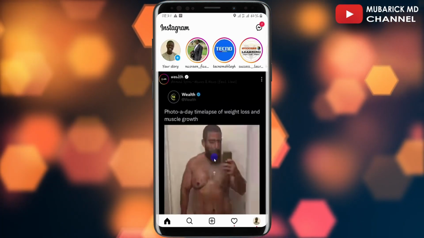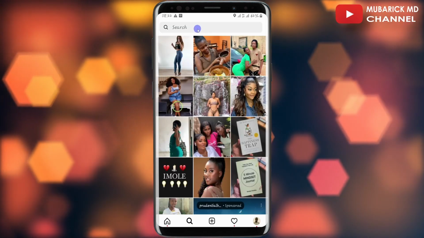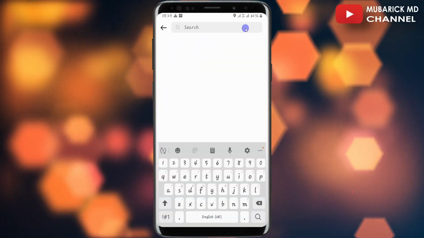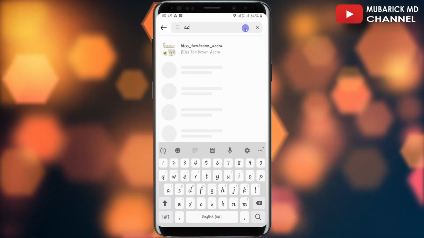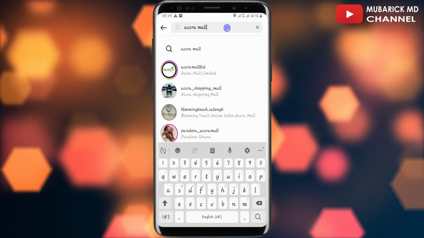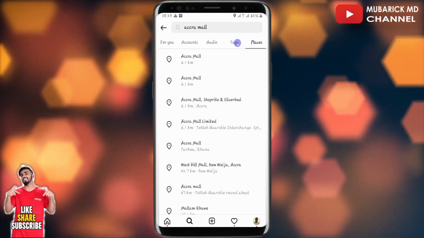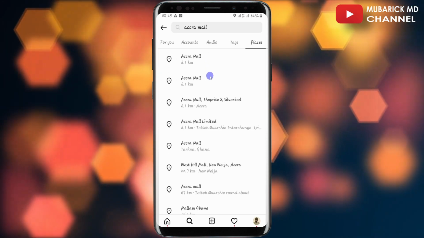On this interface, proceed to tap on this search icon. Then you can navigate and hit the search box on the top. In this box, you can enter the name of the location that you want to give. In this case, I'm going to type Accra Mall and hit enter. So after it's loaded, proceed to tap on places. This will land you on an interface like this where you see the Accra Mall particular location.